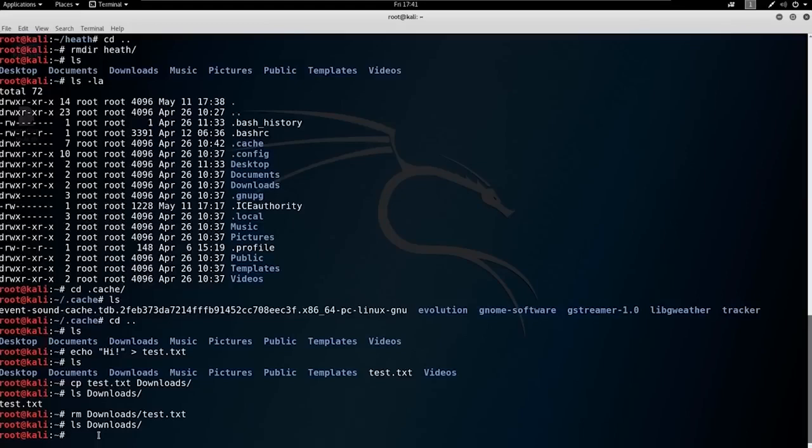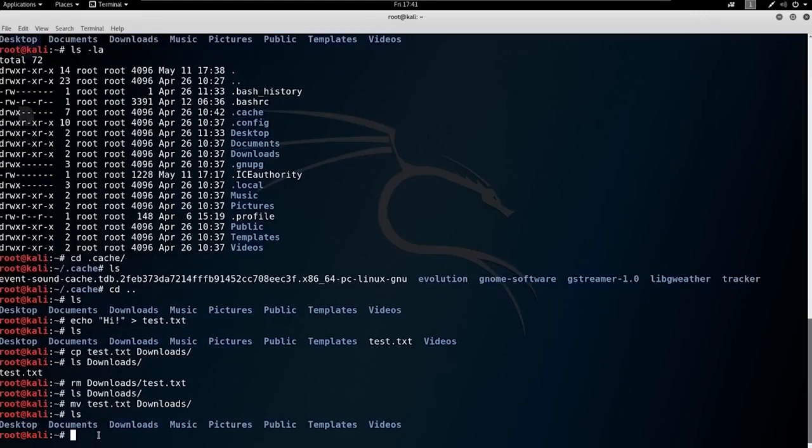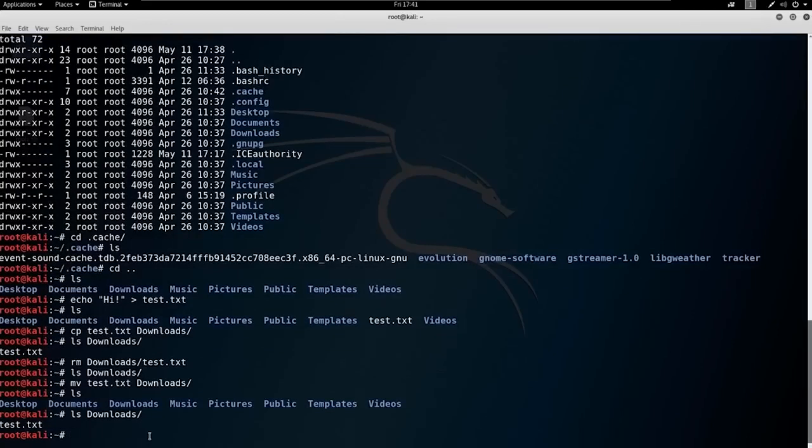So another thing that we can do is we can actually move. So say we wanted to move test.txt, and we wanted to put that into downloads. Okay, now if we ls, test.txt is now gone from this folder because we've moved it. We haven't made a copy, we've actually physically moved it away. So now if we ls, actually let's just tab up, you can see that test.txt is now in there. And I'm going to remove that here.